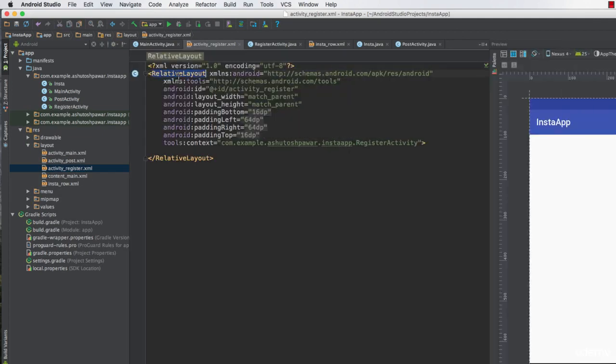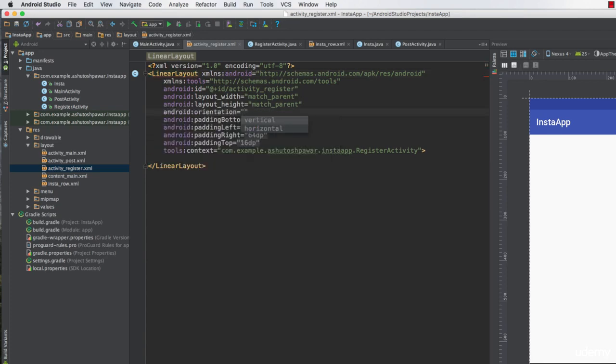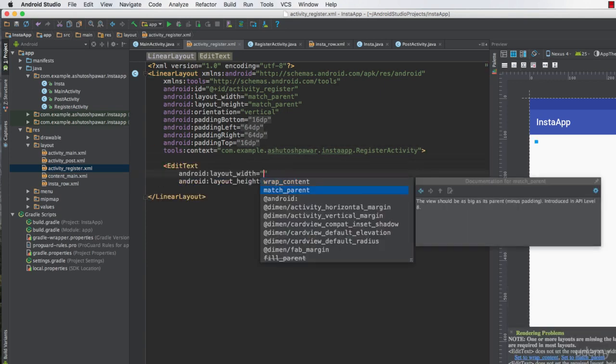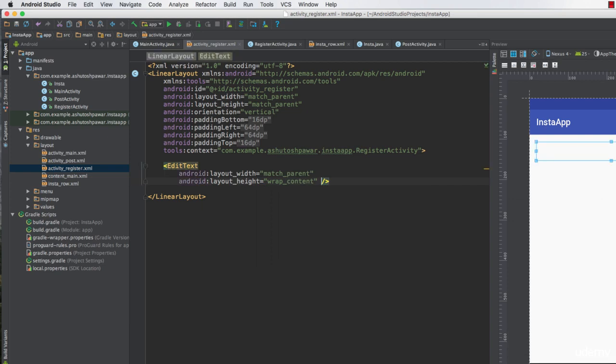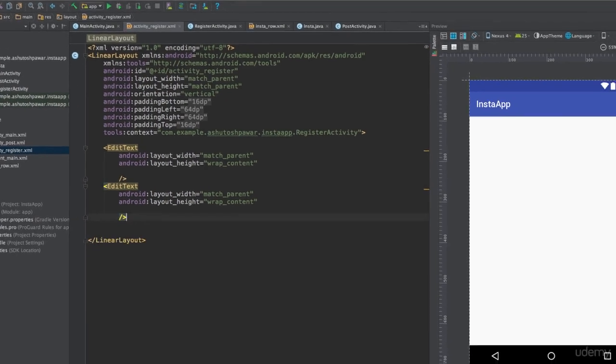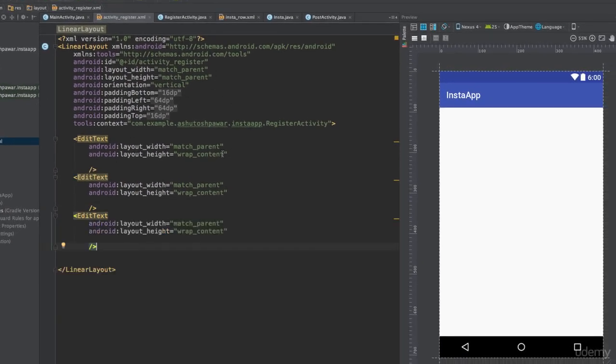Let me quickly make this a linear layout, and the orientation for this is going to be vertical. Let me quickly go ahead and add an EditText. That's going to be EditText, match_parent, wrap_content. And I'm going to simply copy this EditText and paste it twice for the other two as well, so that I don't have to keep on writing this code again and again.